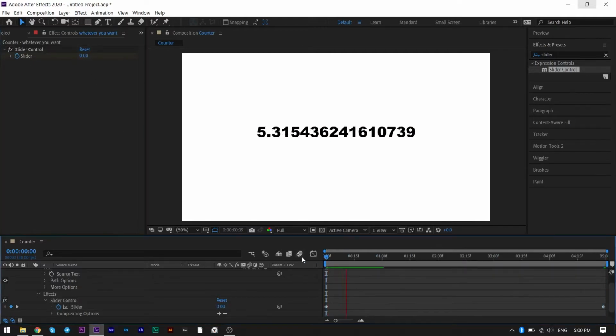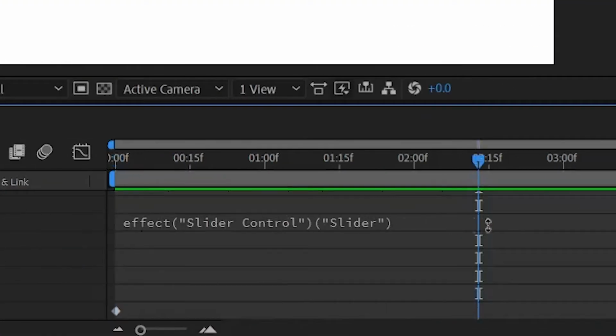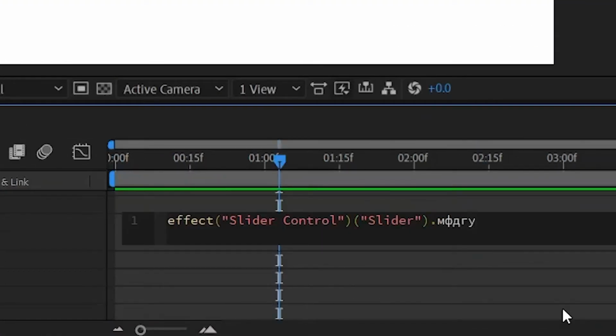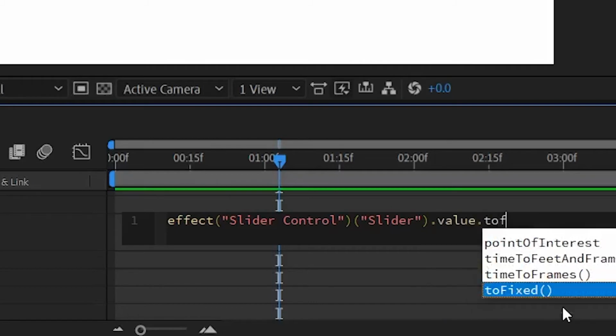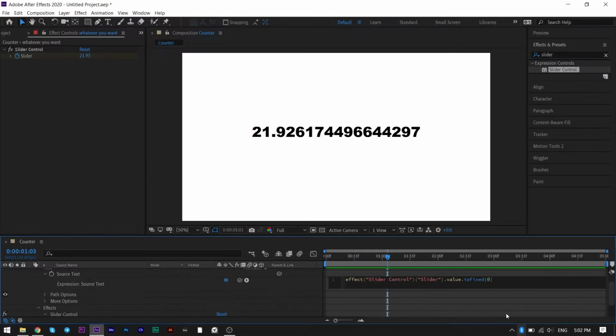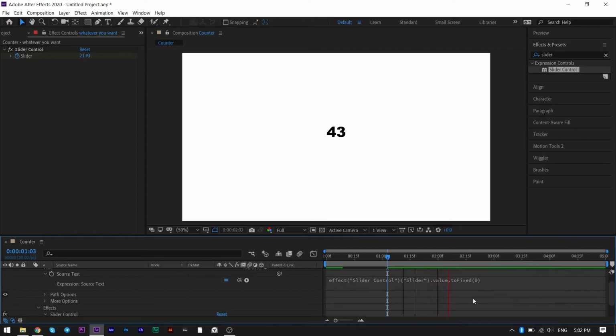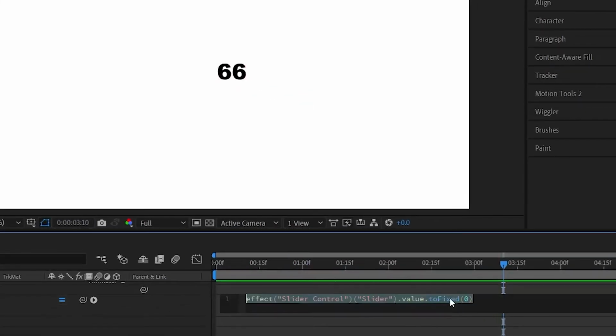Oh, I don't even remember the fourth number of pi. Let's just correct the text expression. Just add .value at the end of it. Oh, I'm not Russian. .value.toFixed. The number in brackets means the number of digits after the decimal point. 0 is nothing, so let's just take 2.